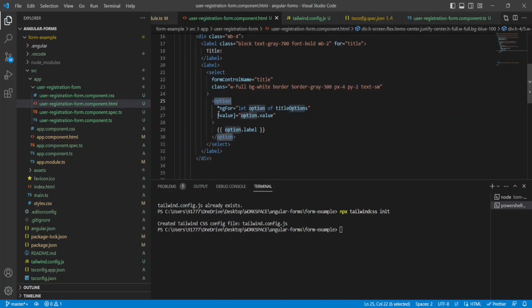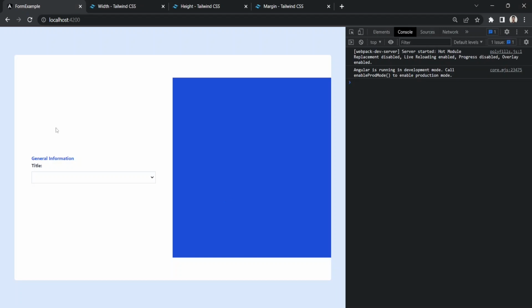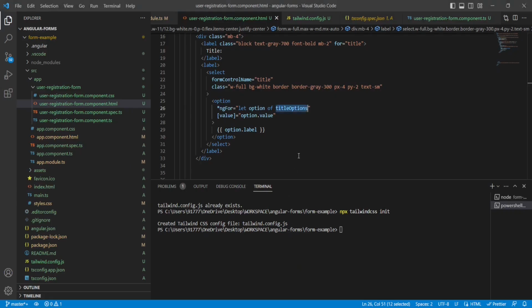So that's why I use ngFor as a structural directive, and inside that I have let option of titleOptions. So when I go to the UI, I can see that the title drop down is added, and I have the fields also listed. I will write some more code to add a few more fields.